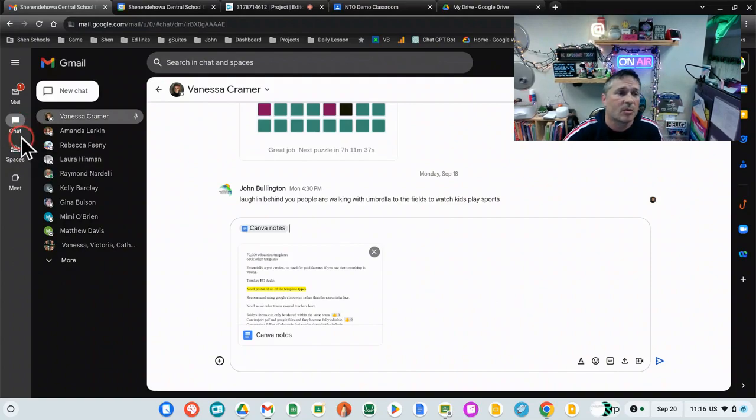But if you haven't experimented with these, I highly suggest you do. It's a real quick way to chat with people live rather than waiting for responses via email. That's chat and spaces over here on the left-hand side of your Gmail.